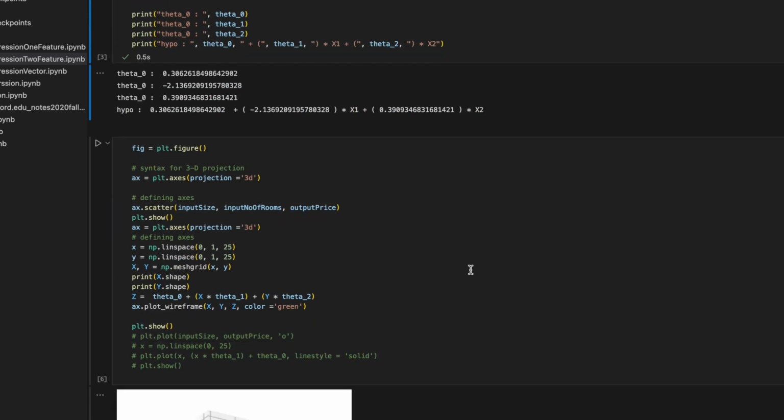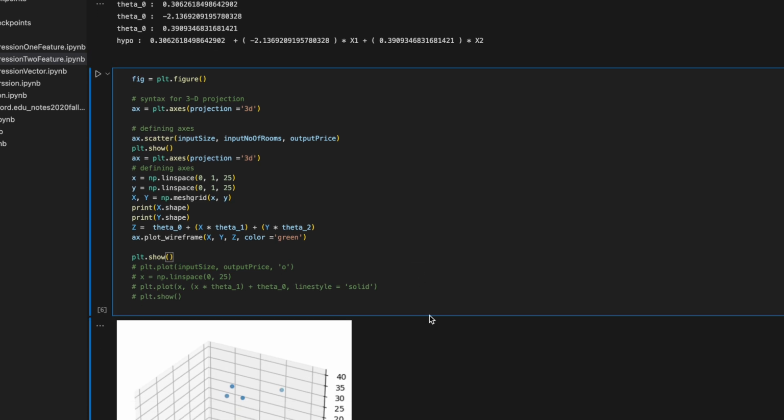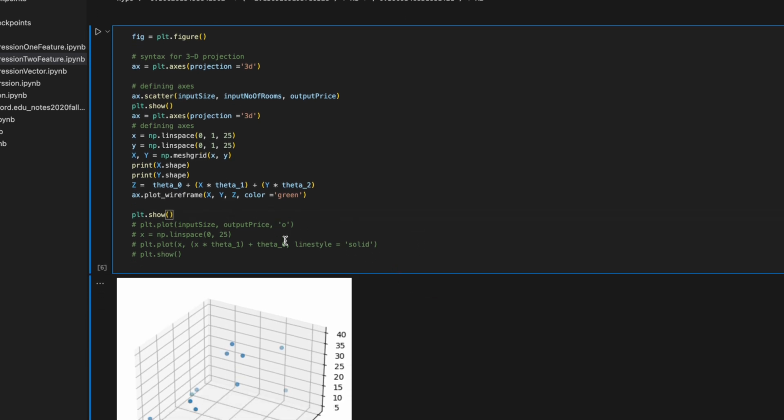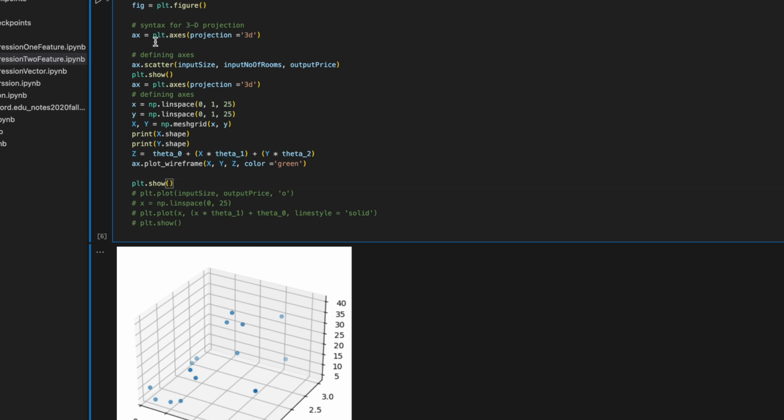Now let's visualize this data and see how it looks. I have used matplotlib for plotting the points. Since this is the 3D version, I'm going to take a 3D axis, or the projection is going to be a 3D projection. Here, first I'm just scattering the data. There are 3 axes. One is the input size, another is the input number of rooms, and our z-axis is the output price. So this is the x-axis, this is the y-axis, and this is the z-axis. As you can see, these points are scattered here.